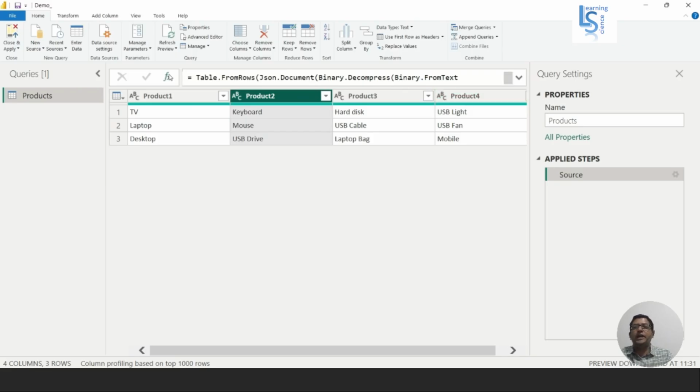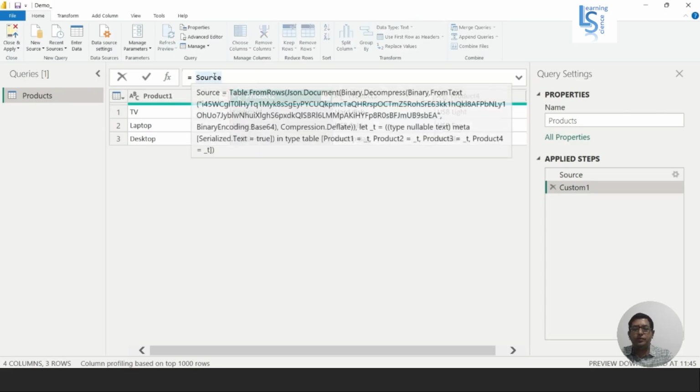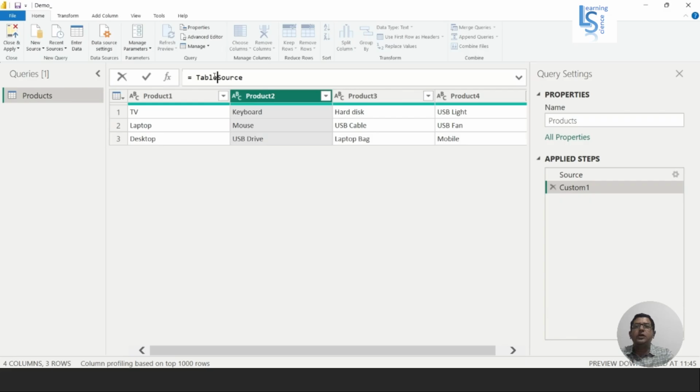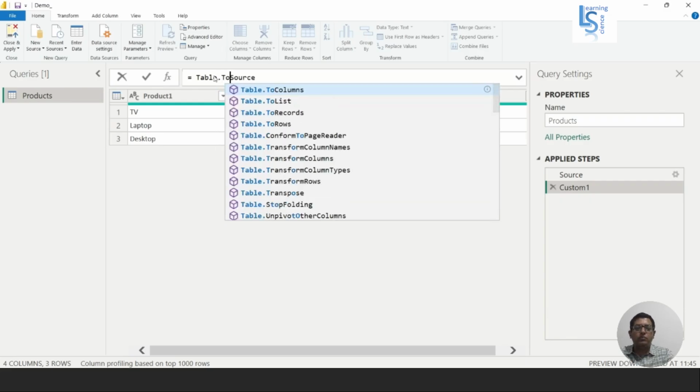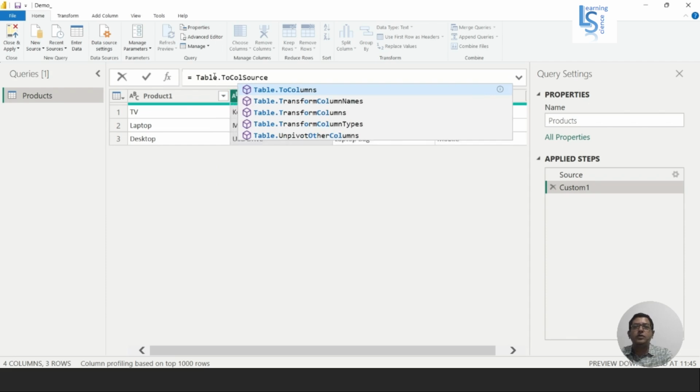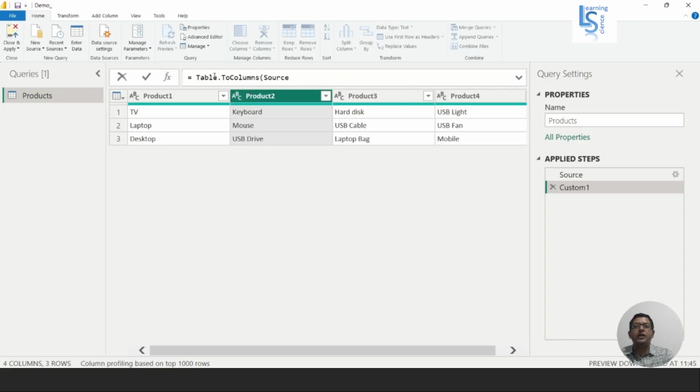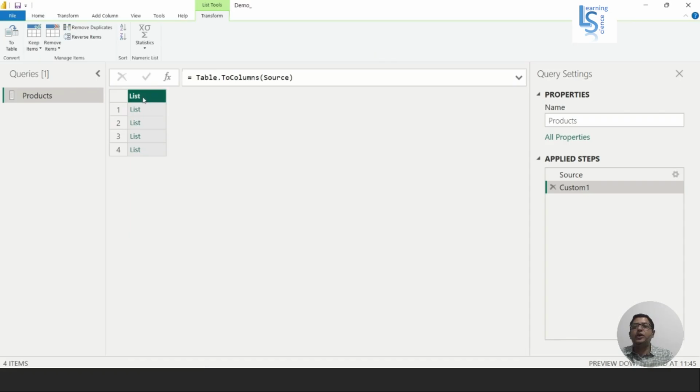So let me add a step here, and here I will say Table.ToColumns, and in the brackets, Source. So this will convert each column into a list. Now let me accept this, and you can see each column is converted into a list.